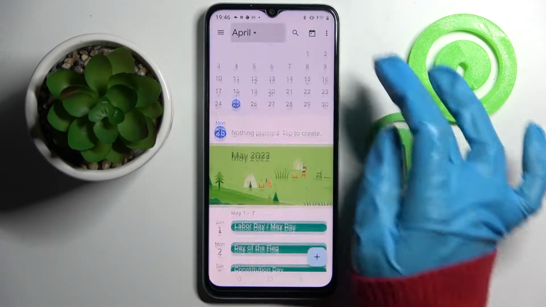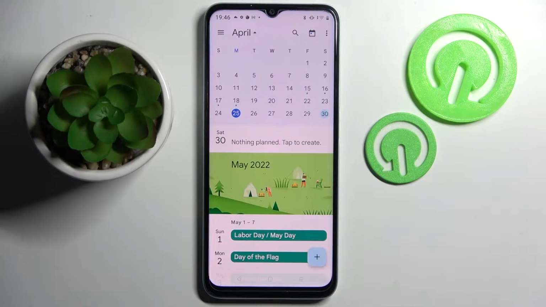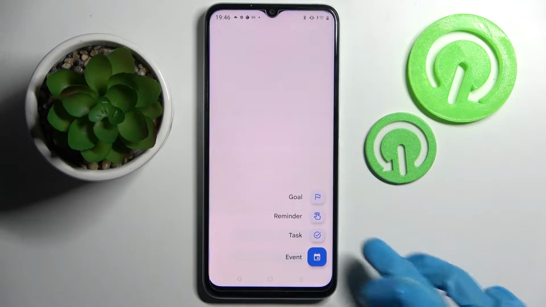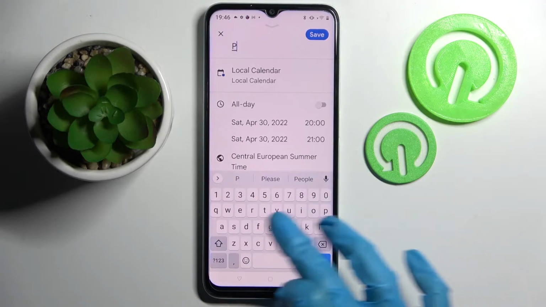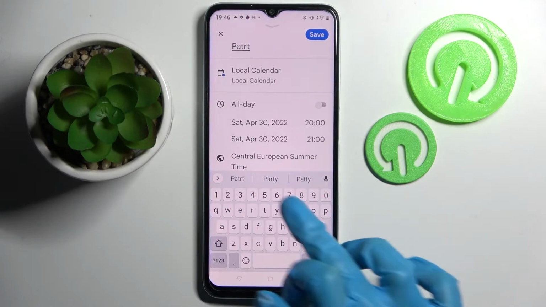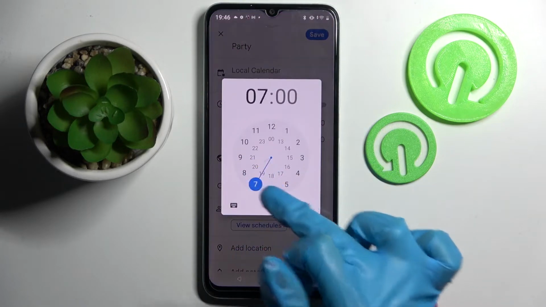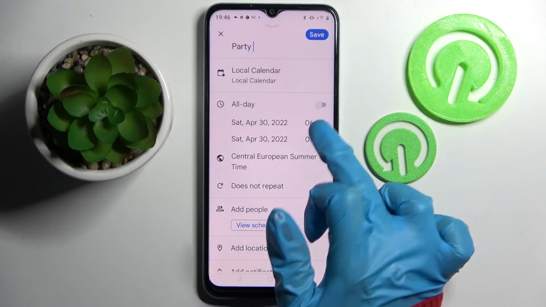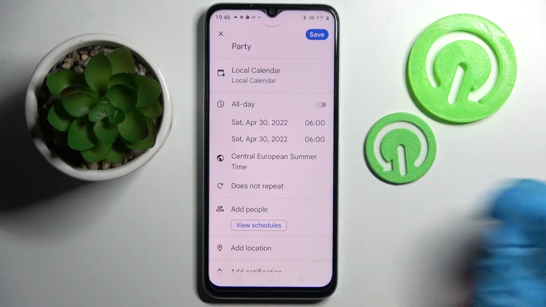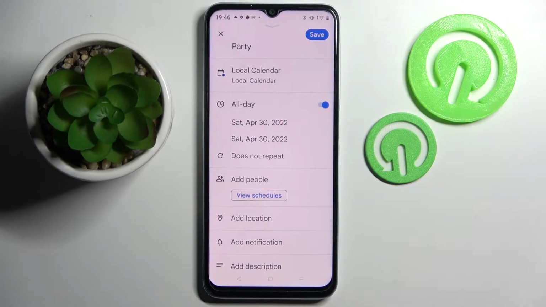Then click on the month above and pick a date. When you're ready, select this plus icon at the bottom right corner and choose event. Then adjust it however you wish to. For example, add a title, pick starting hour, ending one. You can also disable this feature completely by tapping on the switcher next to all day.